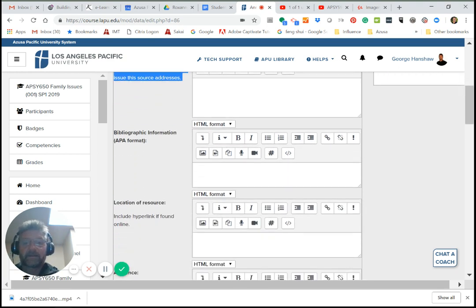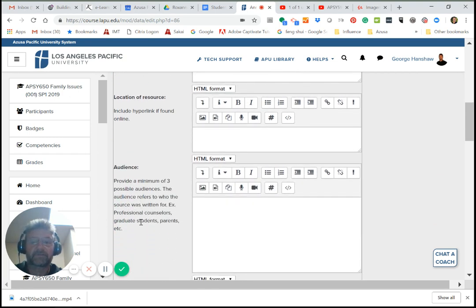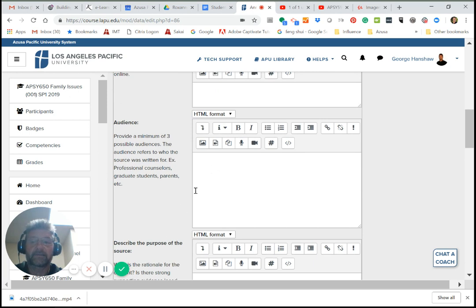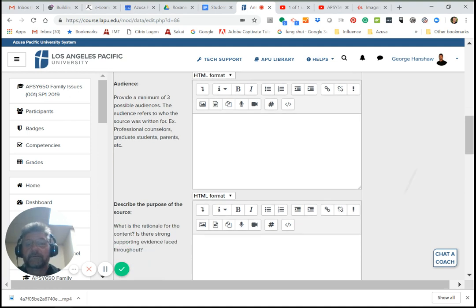Then the bibliography information. That's your APA reference right there. You just put the APA reference and then the location of the source. If there was a hyperlink for it, you can put it there. And then the audience that this is for. Provide a minimum of 3 possible audiences. First, who the source was written for. Was it written for counselors, parents, students? Who is it written for?